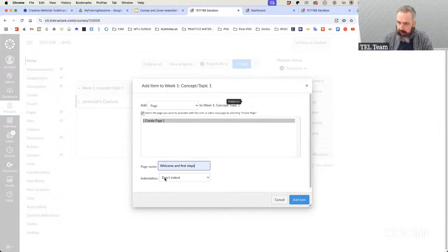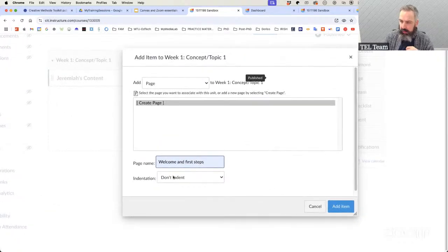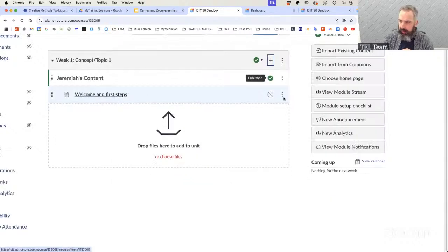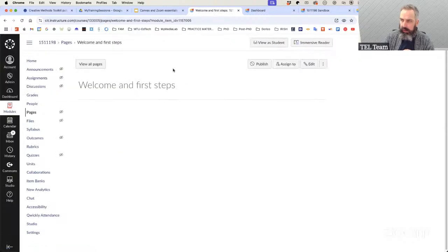And underneath welcome, there's an option for indenting it. So I'm going to indent this one level just so it shows a kind of hierarchy over my name and the content. So here you can see this is unpublished. When I click into this, it brings me to this page. You can see there's nothing in here, just the title.